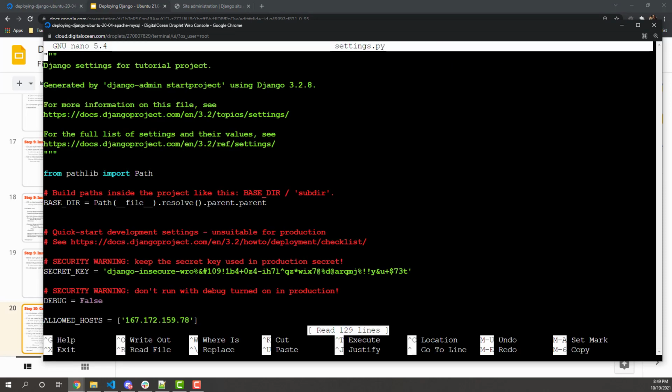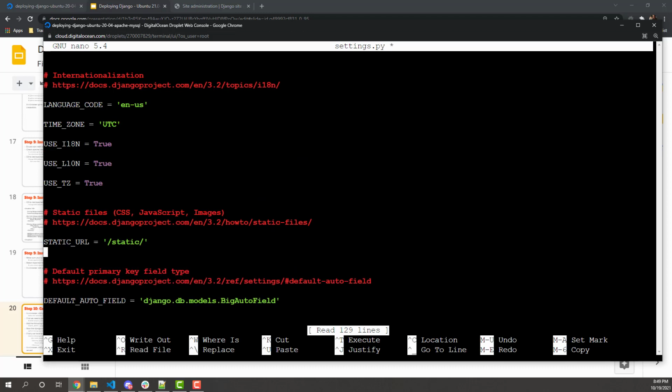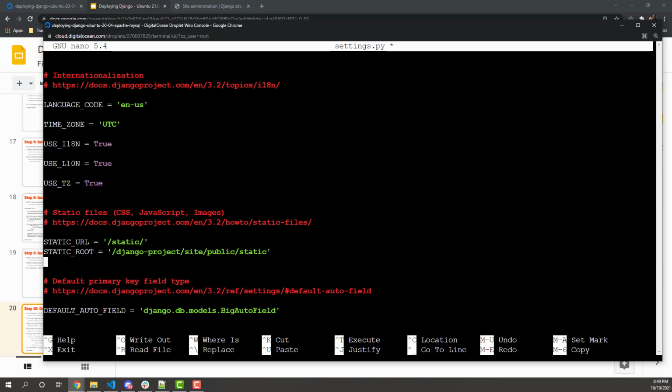So let's nano settings.py. If I page down to the end, here's static URL. I'm just going to put my code right here. Static root is going to be an absolute path: Django project, site, public, static. I think that's what we said, yep. Media root's going to be the same.